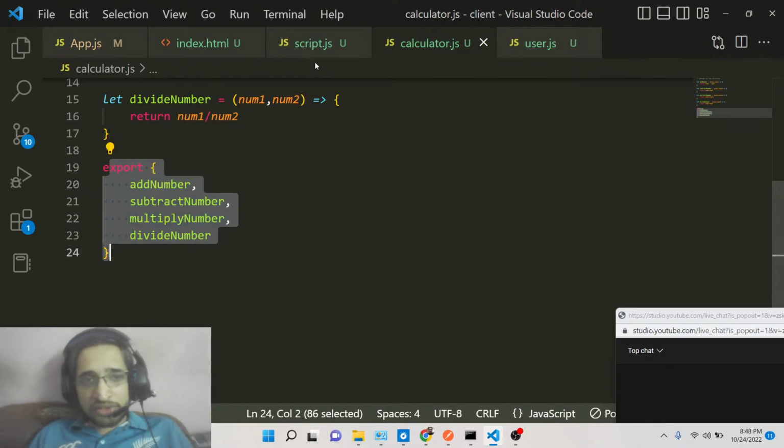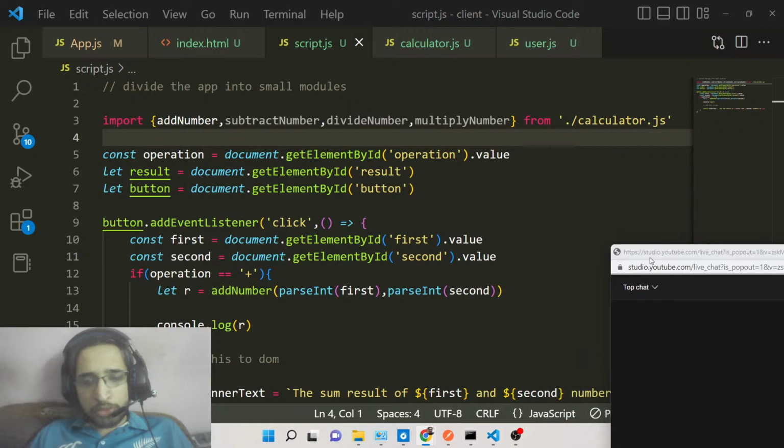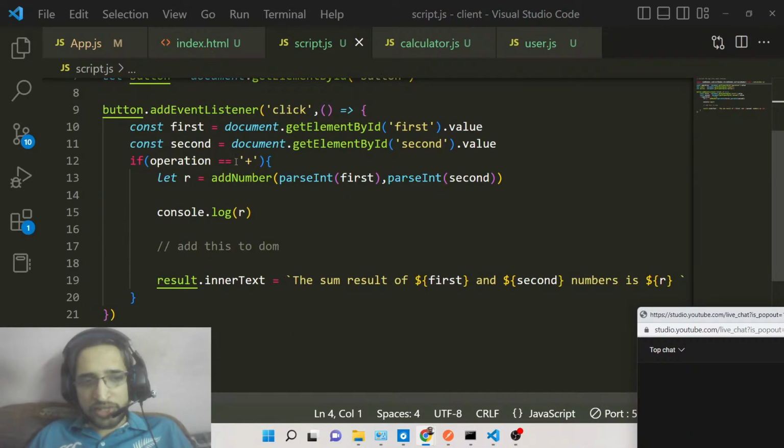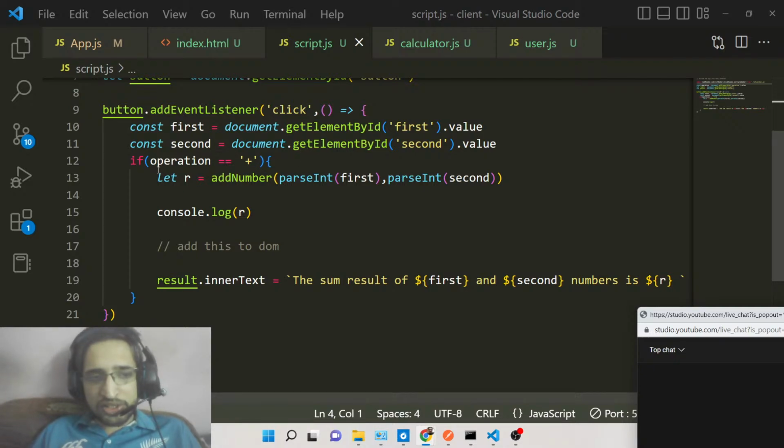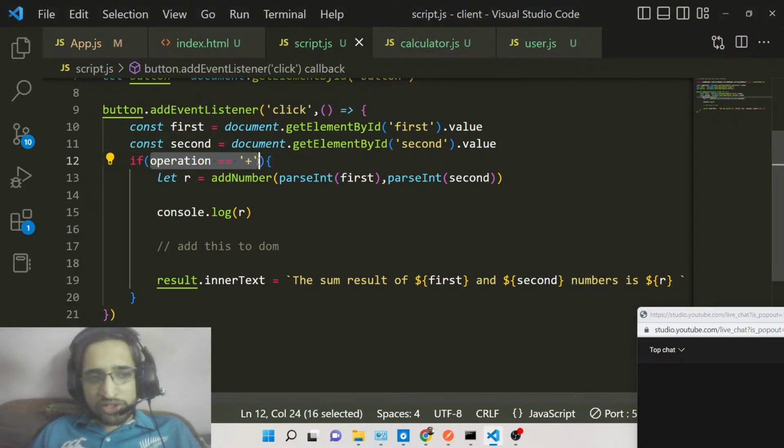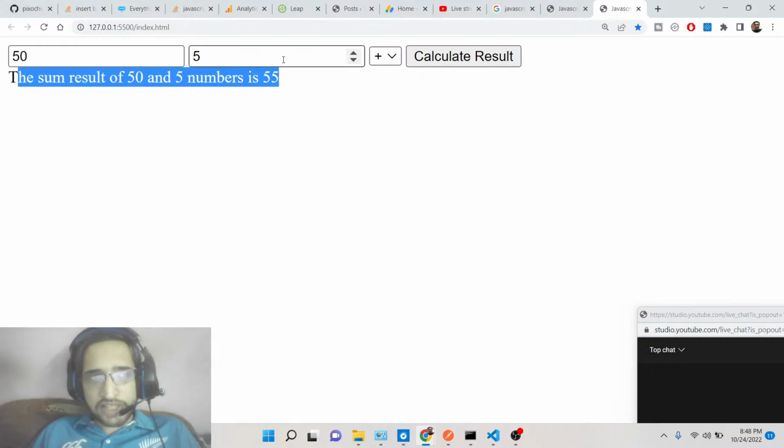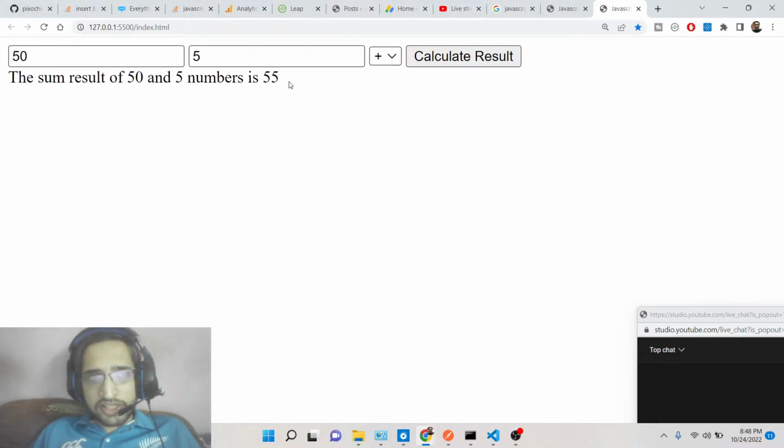So this is a big advantage of using JavaScript modules, guys, because inside your file you can see that we have bound an event listener onto the button here. We are selecting the operation, which is the plus operation. So if we have selected the plus operation, then this addition will take place.